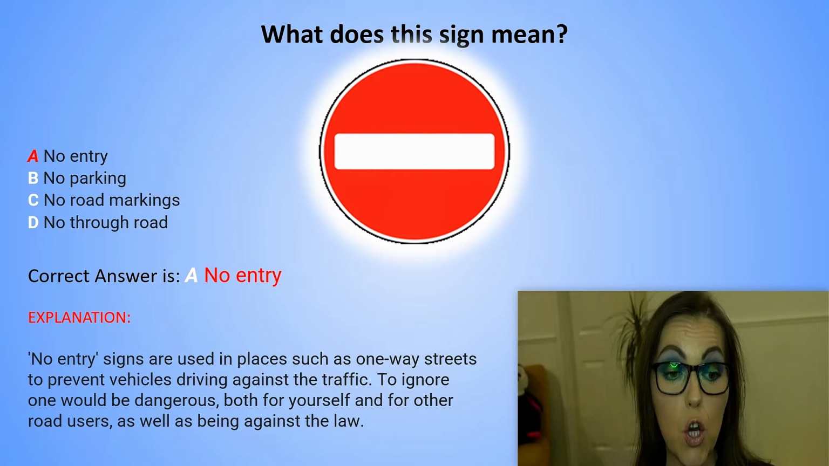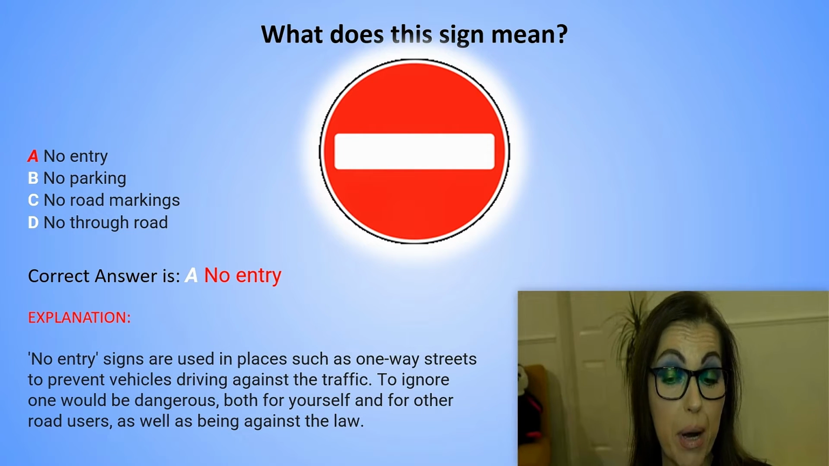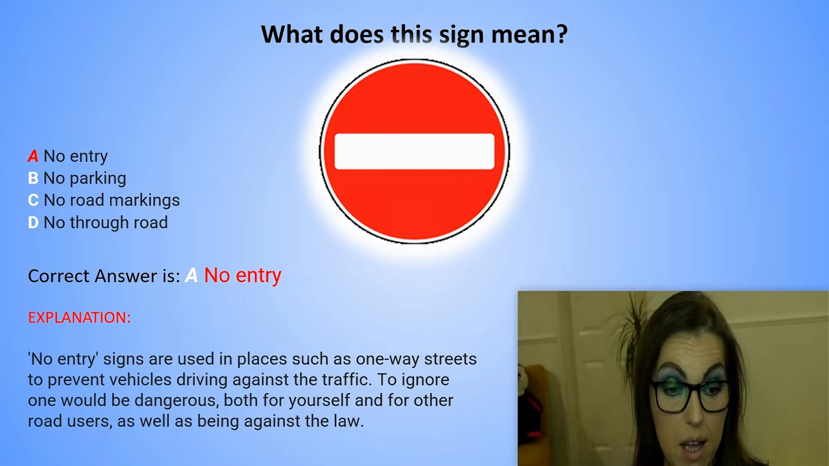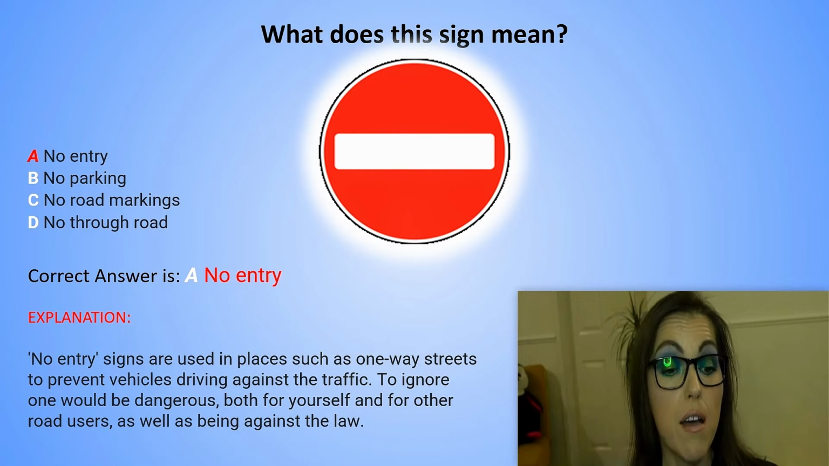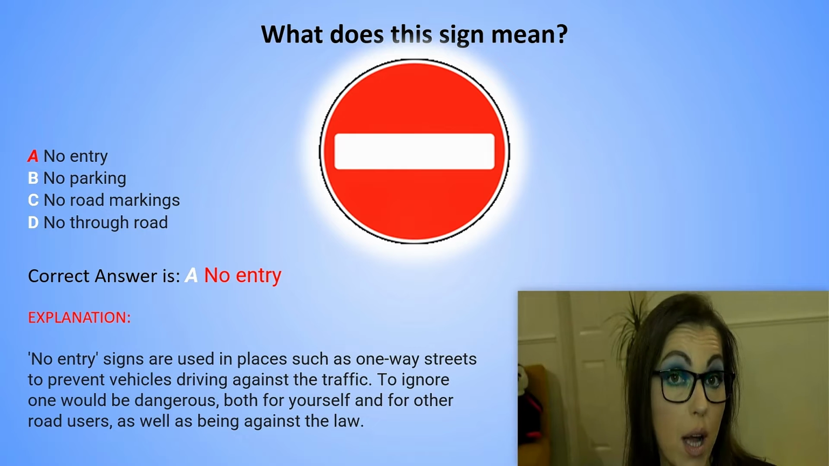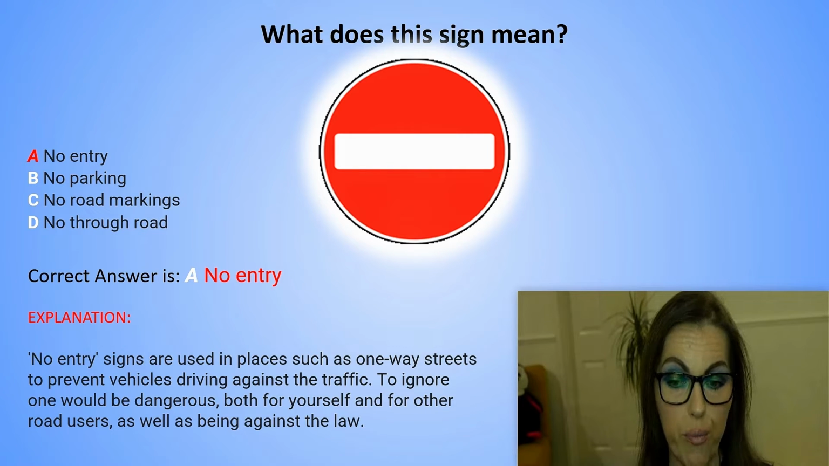Explanation. No entry signs are used in places such as one-way streets to prevent vehicles driving against the traffic. To ignore one would be dangerous both for yourself and for other road users, as well as being against the law.